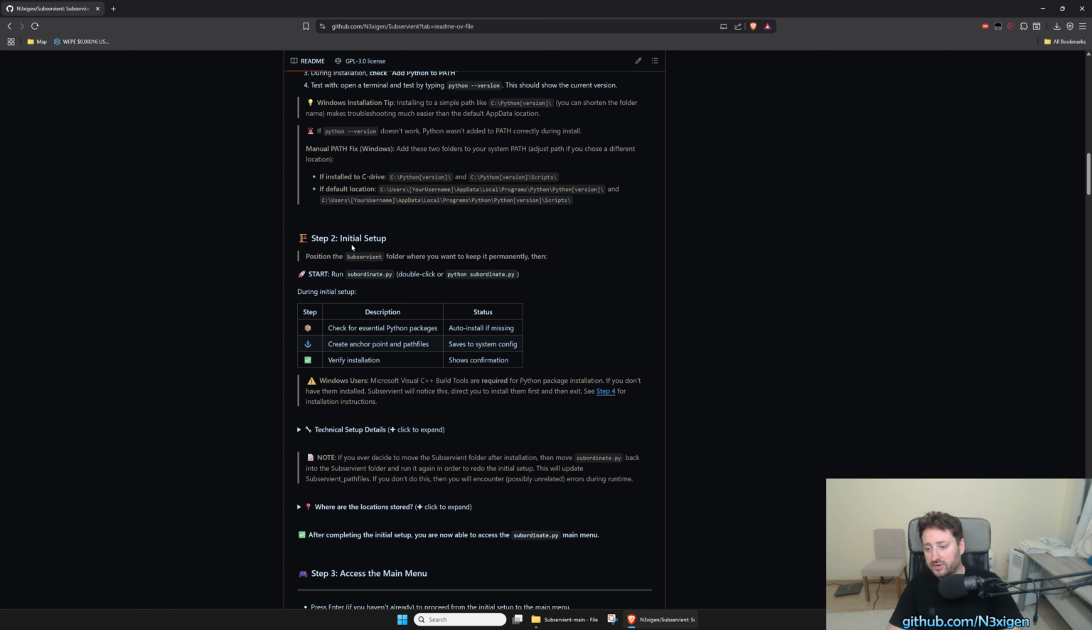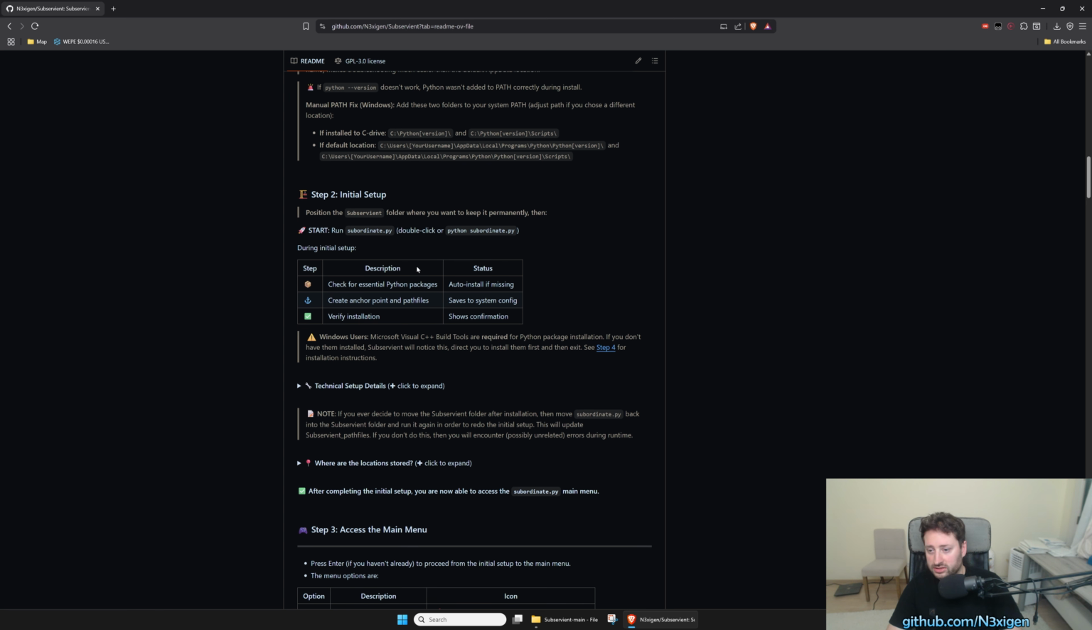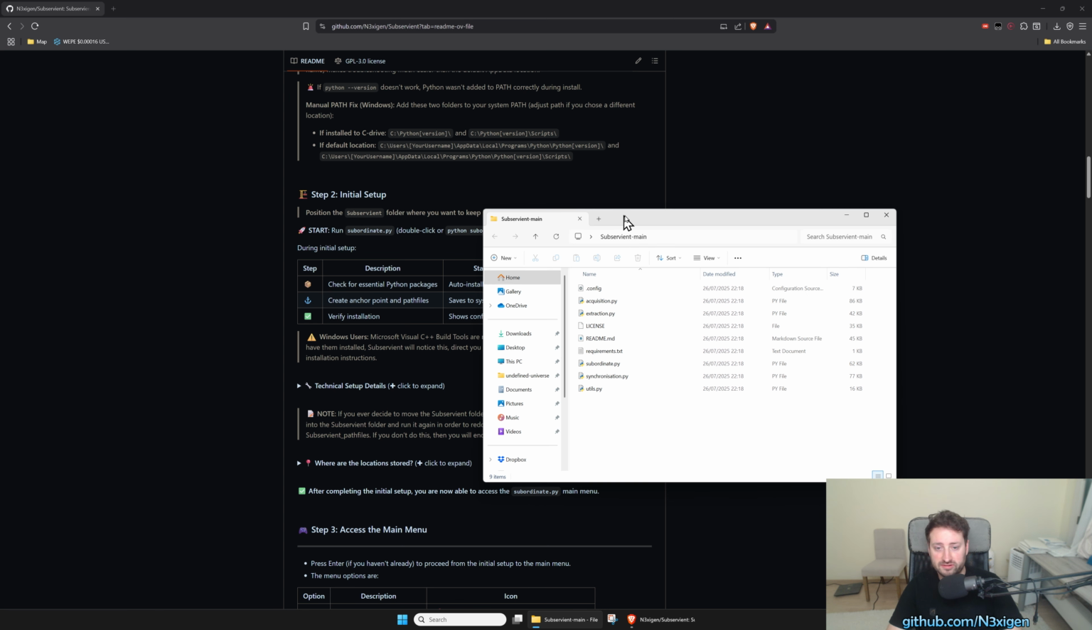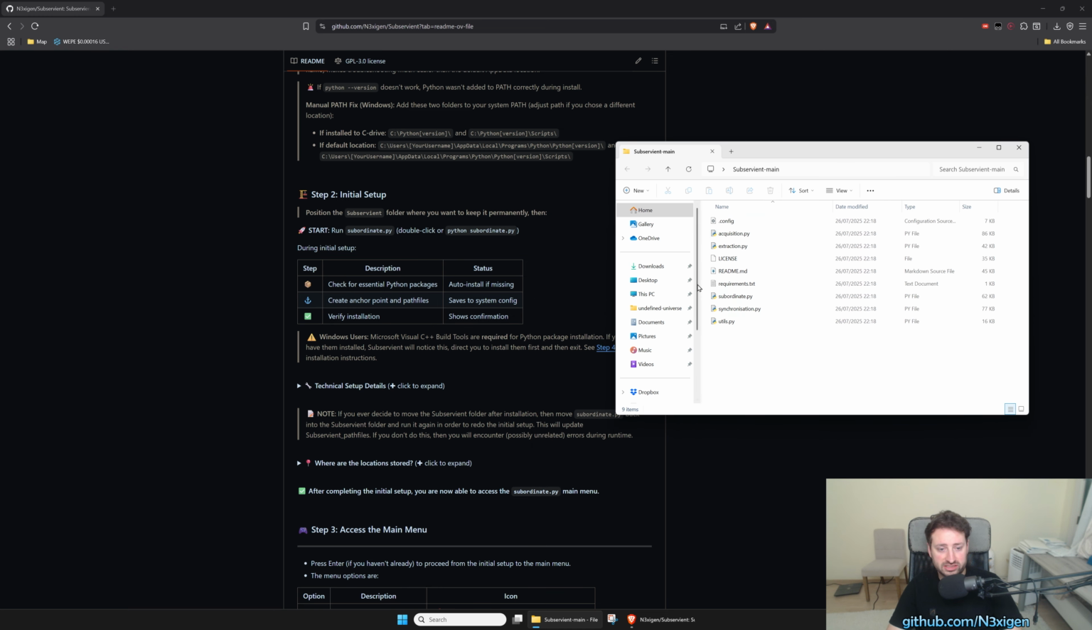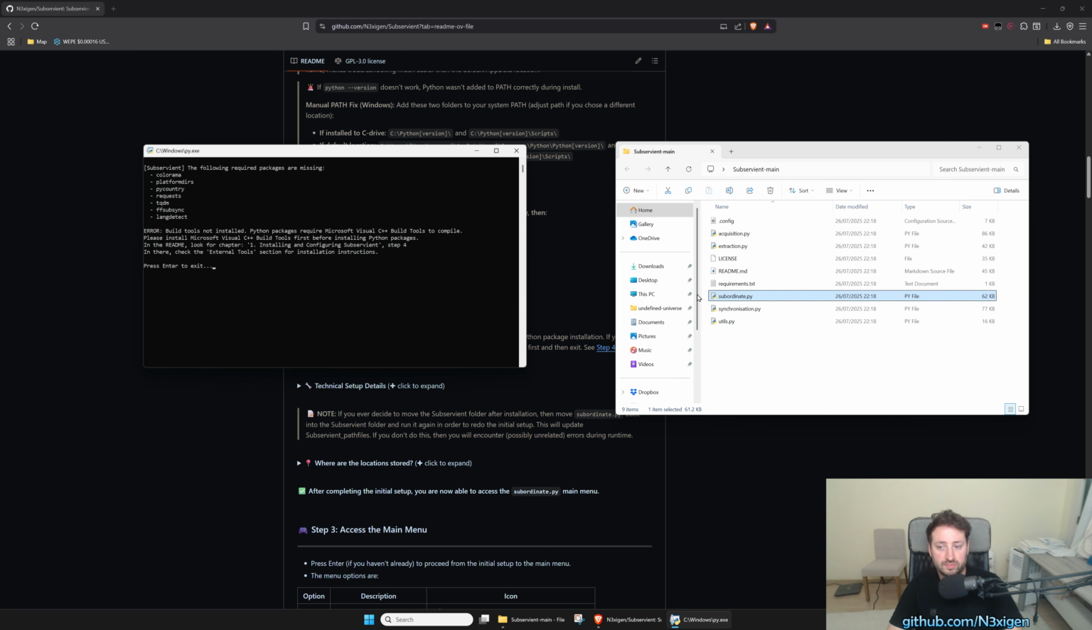So the next step, initial setup. At the initial setup, we will want to start Subservient. Now make sure everything is still in the same folder, and then we start Subservient, which is the main central Python script that will control and enable all the other ones. So this one is always the one that you need to open.